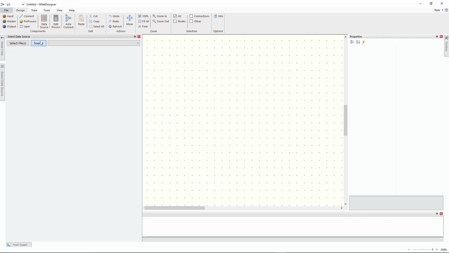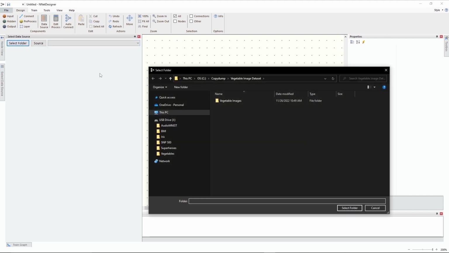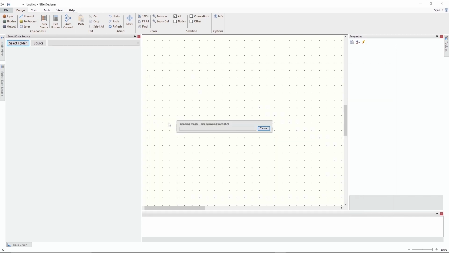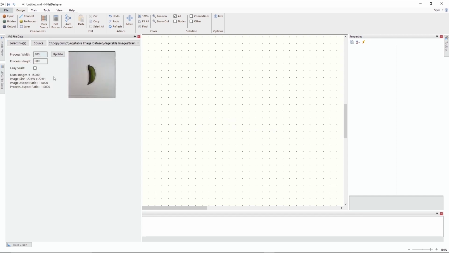We'll go ahead and set our selection type to folder and select the train data folder. Once the images load, we'll change the image sizes from 200 by 200 to 100 by 100 pixels to help speed training.